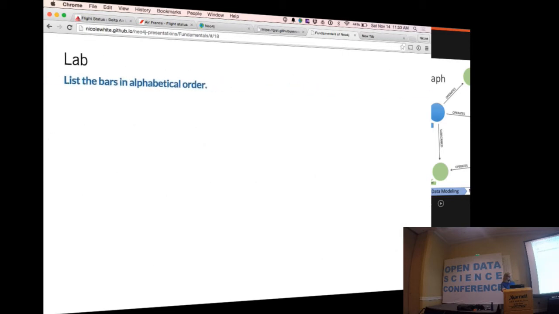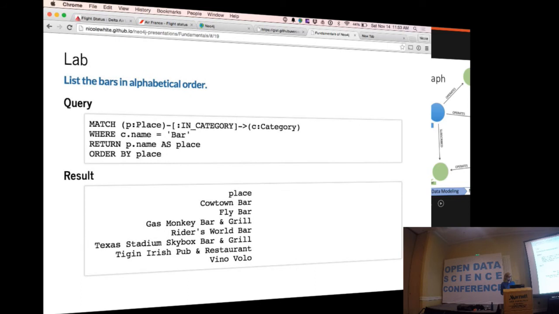Good. We have labs. So I was lying about pop quizzes apparently. We have another pop quiz. List the bars in alphabetical order. I'm not going to wait for you guys to do this because we have a lot of time. We should be able to take a previous query and change it up just slightly. Here we're matching on places in categories where the name of the category is bar, and then returning the name of the place, and then ordering by the name of the place, which would obviously do it in alphabetical order. So nothing terribly new there.